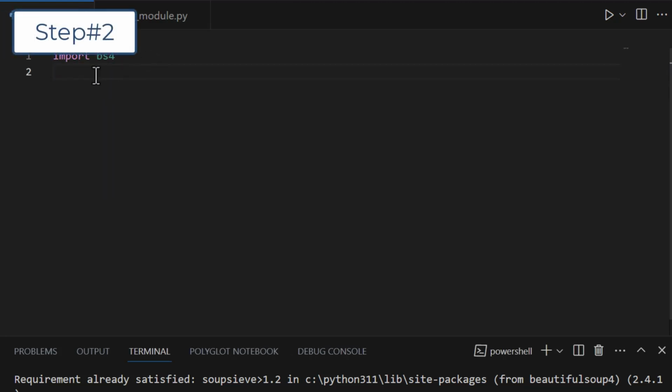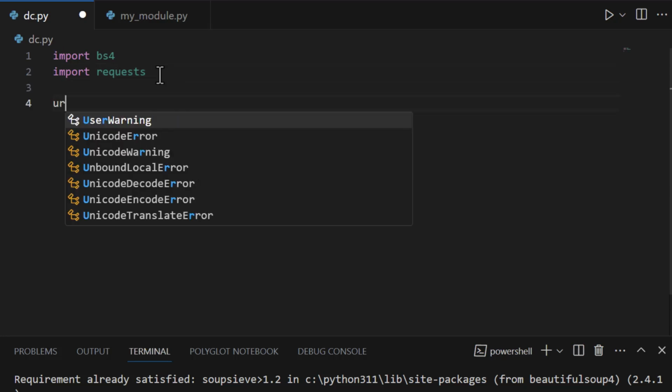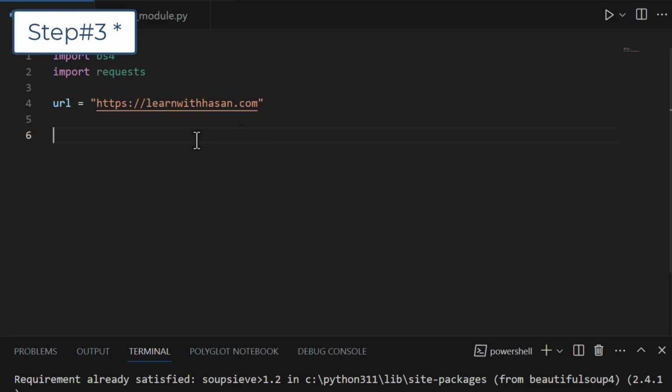Step 2 is to import the requests module or package. This will help us access websites from our code. It's like opening the website from our script. Then we are going to create the URL variable, and I will enter a domain name here to scrape, a website to scrape. In my case, it is my website, lewerhassan.com.